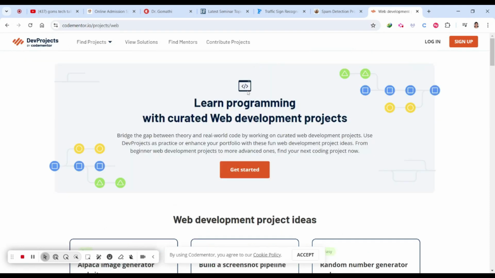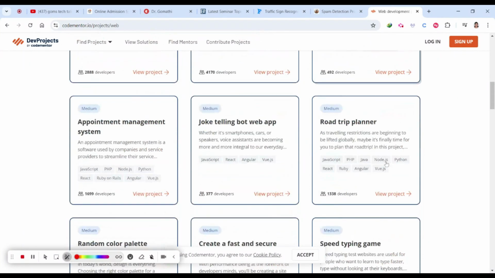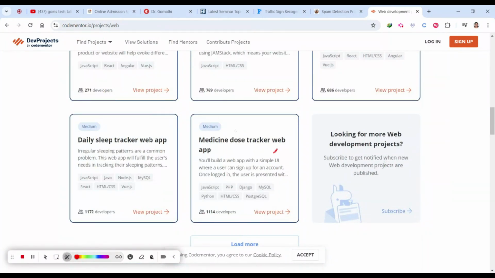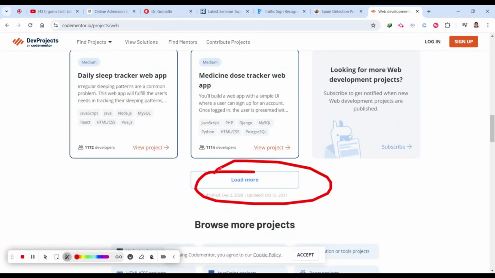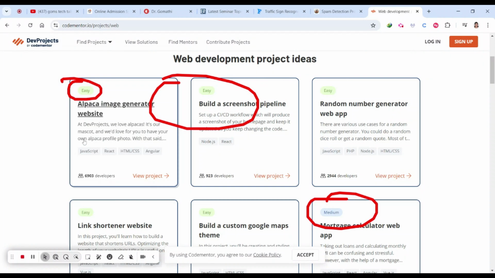Let me just go ahead with the web development. So you can see, right from the easiest pace, this is easy. Okay, you can see here it's an easy one to do and this is medium. And you can also find more, if you just click on load more, you can even get that. Okay, so here you see build a screenshot pipeline, random number generator web app.